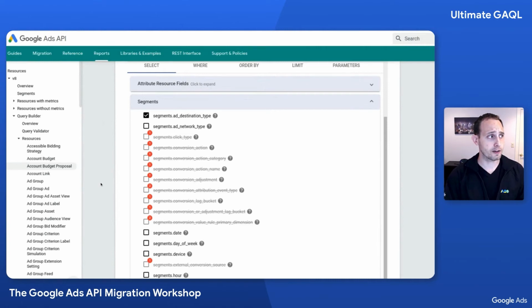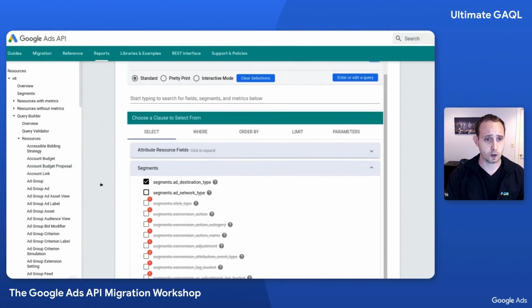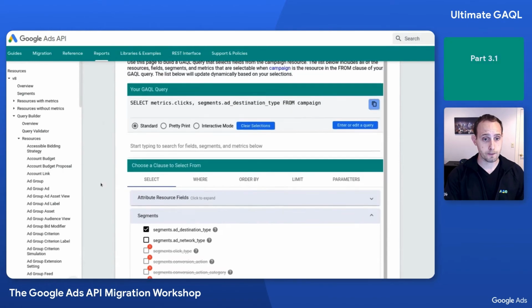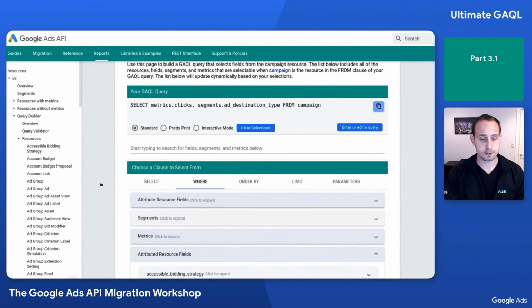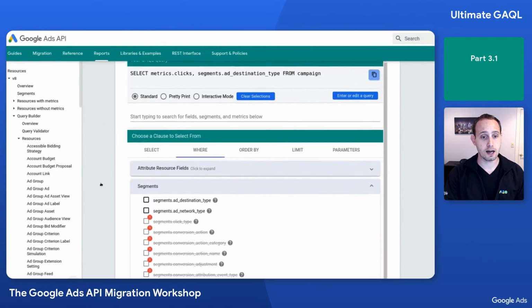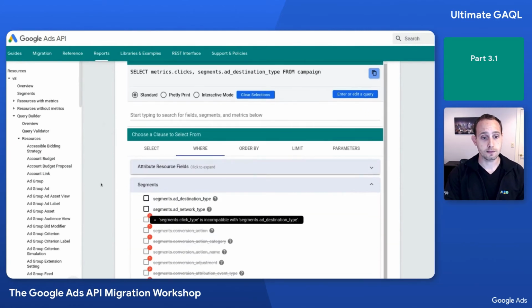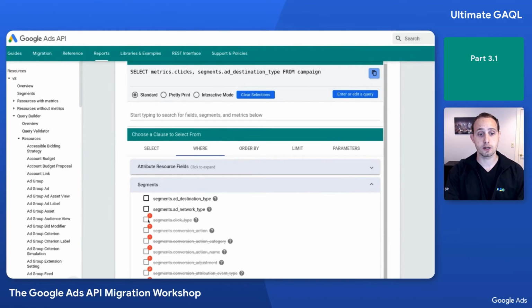There is some other validation that also needs to happen to understand what can or can't exist in the select clause, and this is due to what you put in the where clause. Now, I'm just going to quickly jump to the where tab here and open up segments to show you that what we have selected, the fields that are incompatible are still incompatible here.